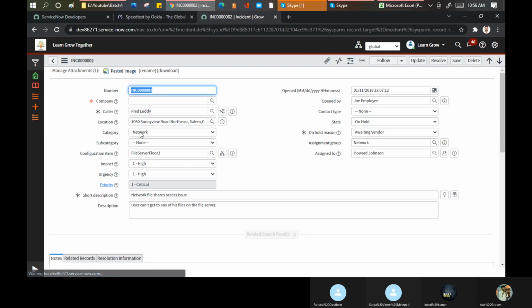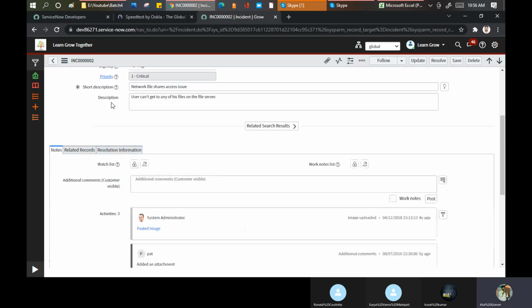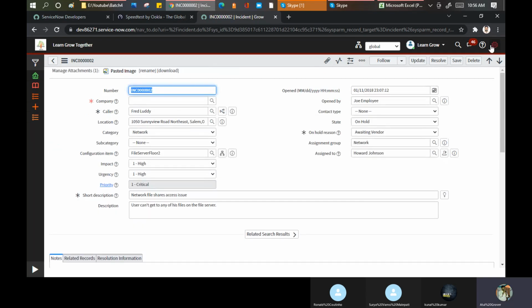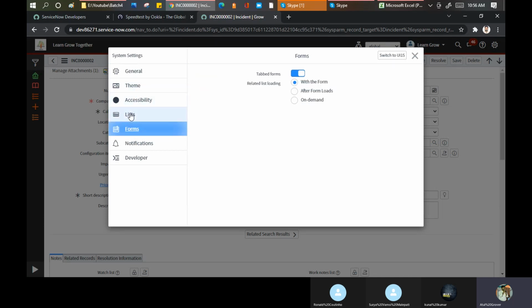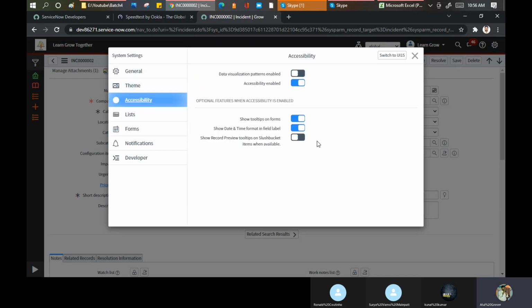Okay, now there are tooltips available on this one. If I let it load completely, here you can see the tooltips as well. These tooltips are enabled for a user only, and that is for this setting. From here it comes. Okay, show date and time format on the field like this.